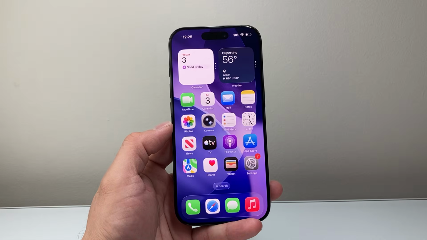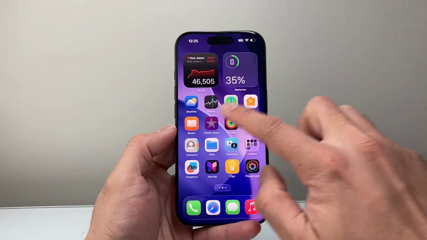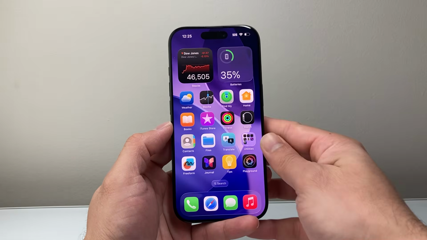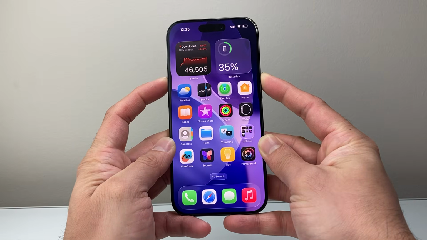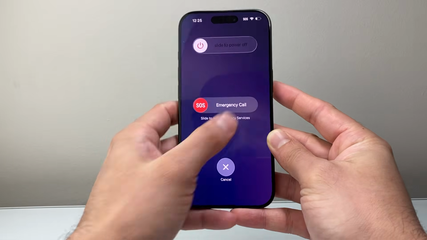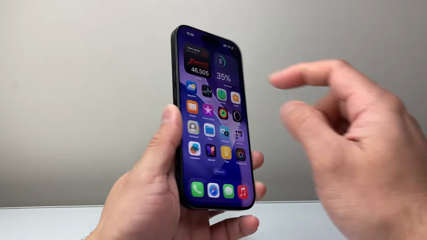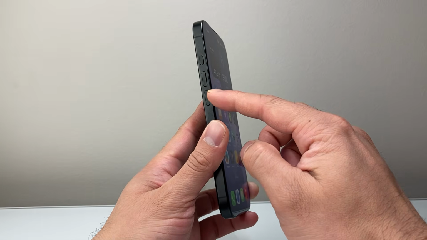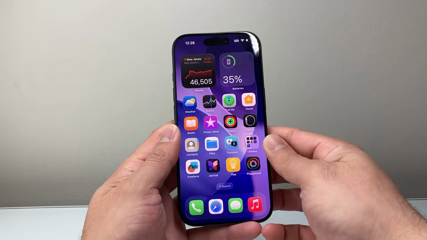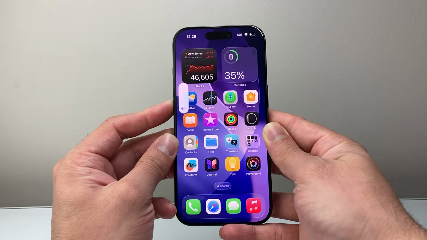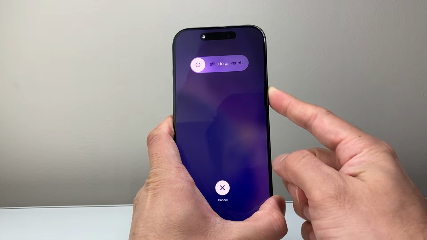And then, of course, if it's still not working, let's say you had the app open, just close it out and restart your phone. You can usually do this by holding the volume up and side button and then sliding to power off. Or you can follow this method, where you quickly press and release volume up, volume down, and then hold down the side button until the screen goes completely black and the Apple logo appears.